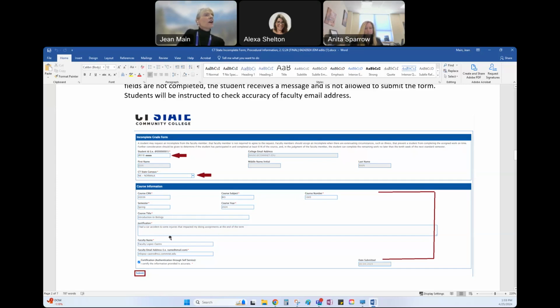And we're asking them to put in some justification, some reasoning. The student says, I had a car accident and some injuries that impacted my doing assignments at the end of the term. And the student will then put in the faculty's name and next the faculty's email address. Certify that what they're reporting is true and correct, and then click submit.